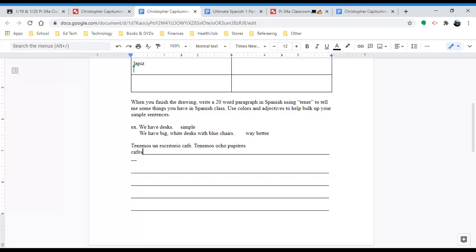Do you have to list all 10 items? No. Once you hit 20 words, you're good. So if you've only said 5 things that you have in 20 words, that's cool too.